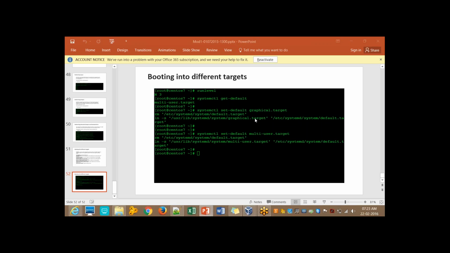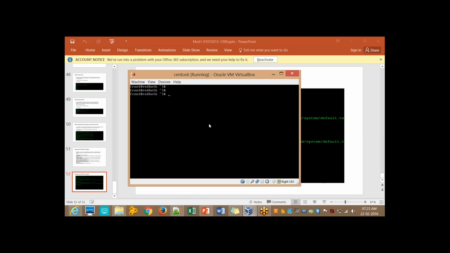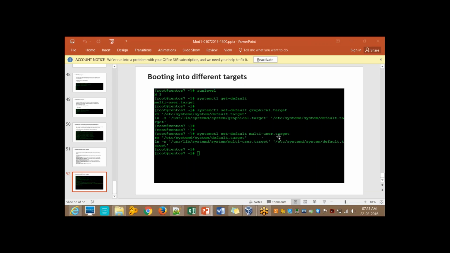I'm not very clear about your question, but let me answer in my way. So this is mainly used in order to start your system either in a graphical mode or in a non-graphical mode. If you take this example, here I have started the system in a non-graphical mode. Non-graphical mode, previously it was run level 3. It is also called a multi-user target from CentOS 7. Whereas the graphical mode is called graphical.target in CentOS 7.